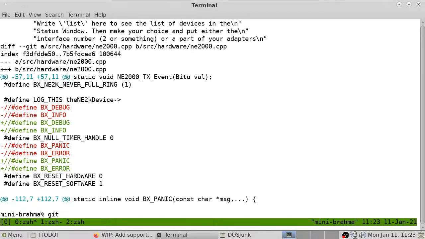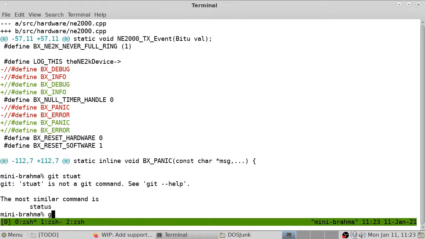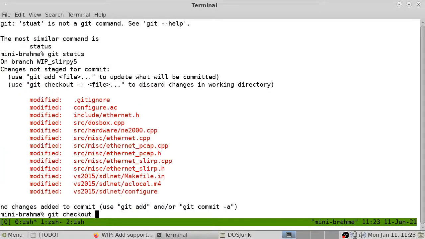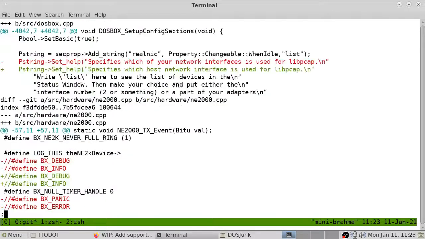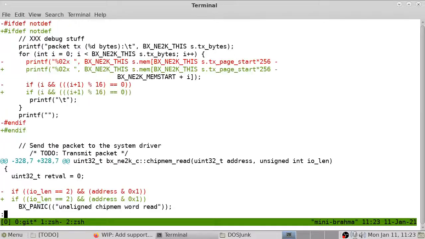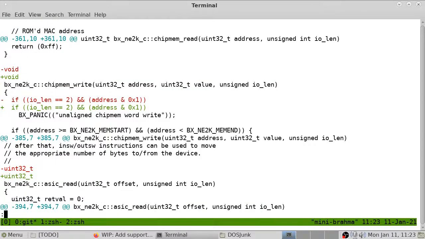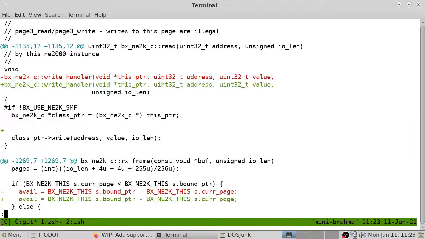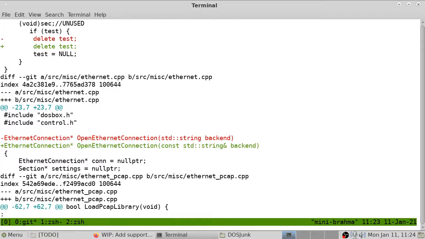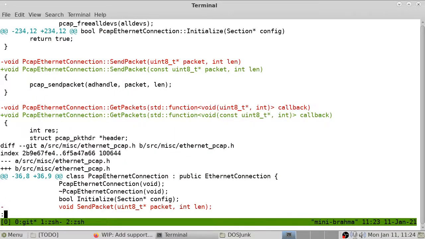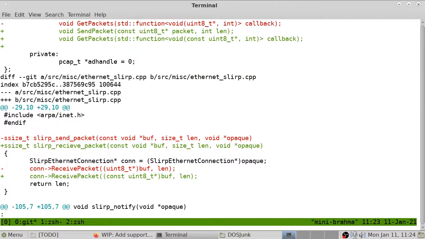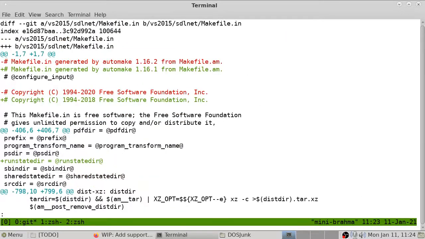Are you kidding me? Oh no. Uh-oh. Did this change all the newlines on the any2k stuff? Adam. That's not what I want.